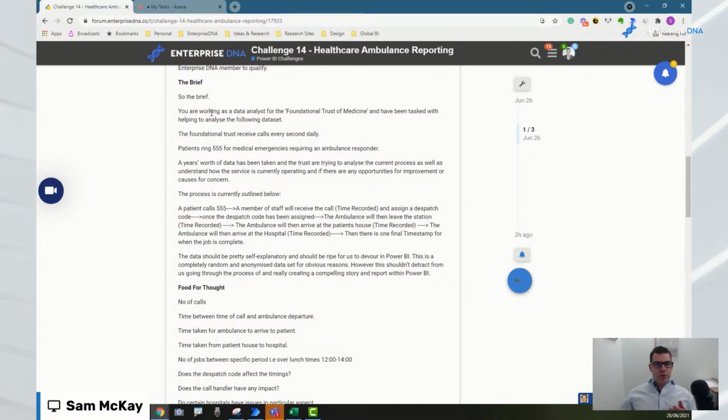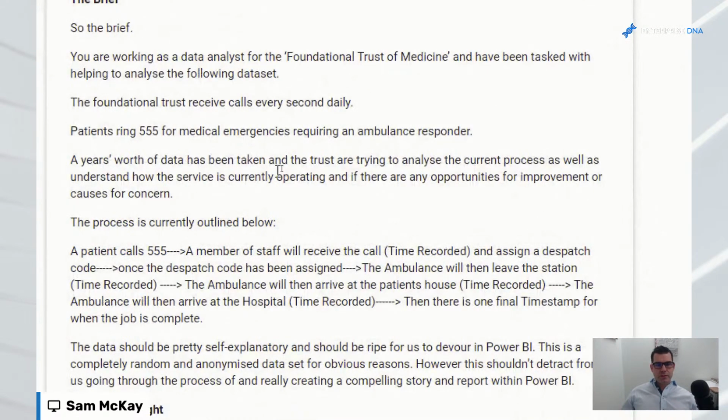Okay, so we are working as data analysts, and we've been tasked to help analyze the following data set. The foundational trust receives calls every second daily. And the patients ring for medical emergencies on a certain number. A year's worth of data has been taken, and the trust is trying to analyze the current process as well as understand how the service currently operating can be improved.